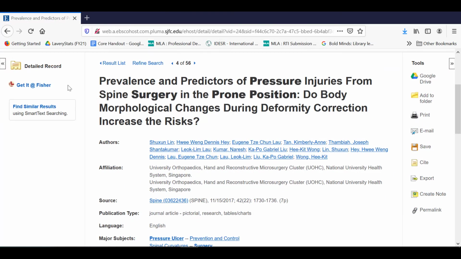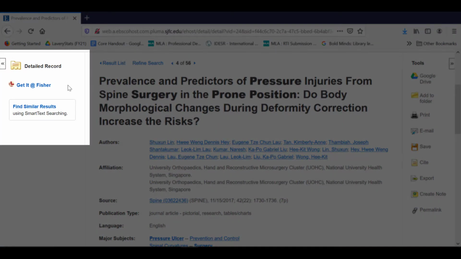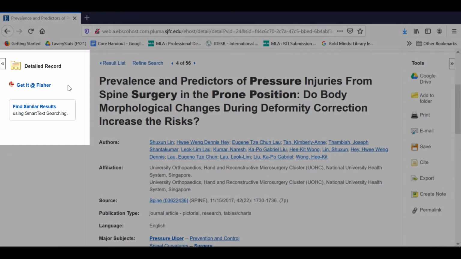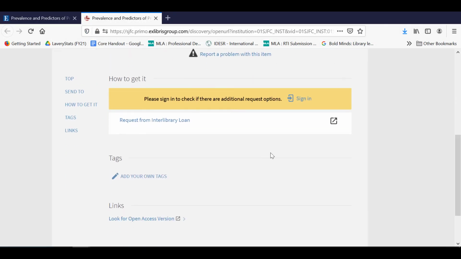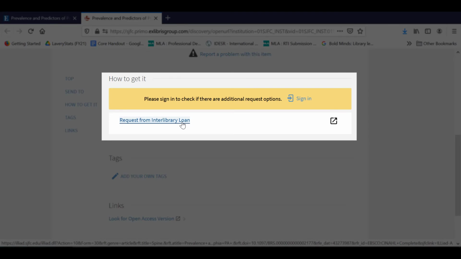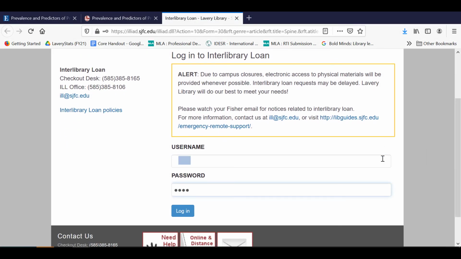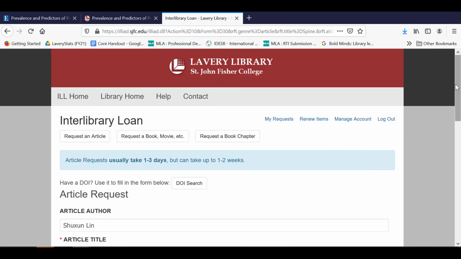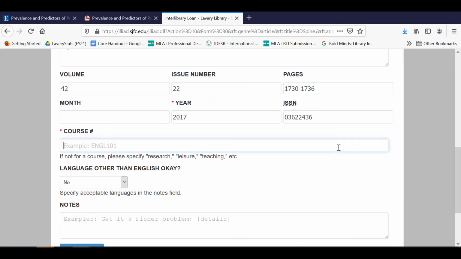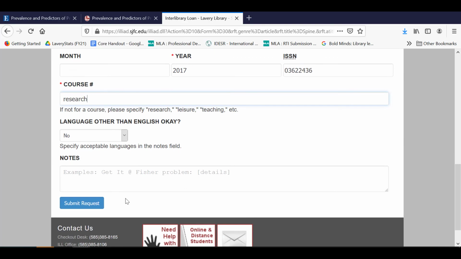The last option you might see when using the Get It at Fisher link is for interlibrary loan, like in this example. Just select the Request from Interlibrary Loan link and you'll be directed to log into your account where you can complete the form and submit your request. You'll have the article in just a few days, if not sooner.